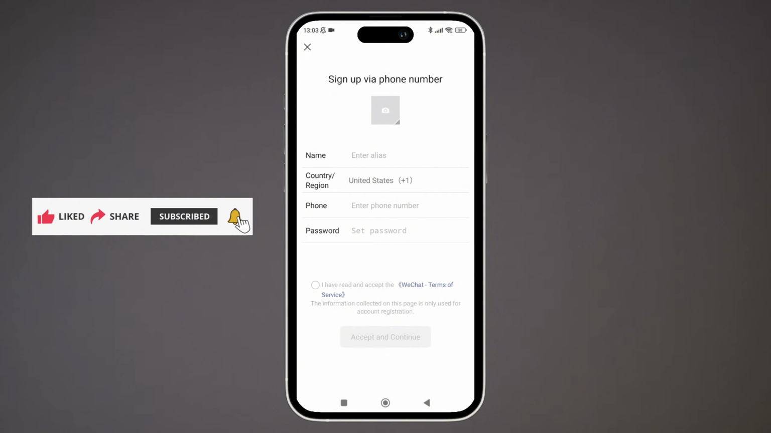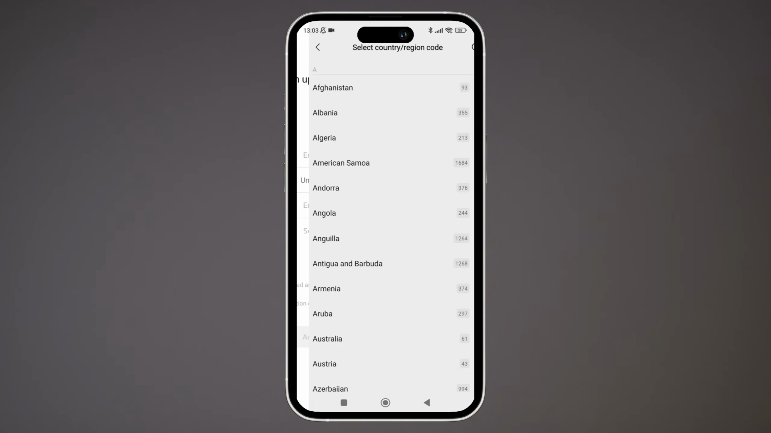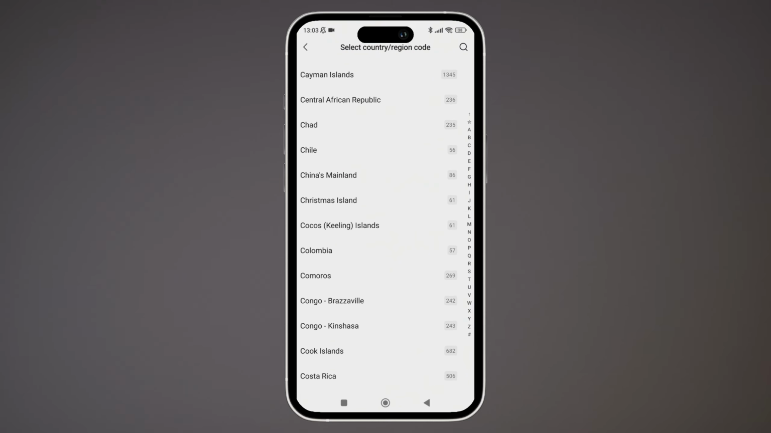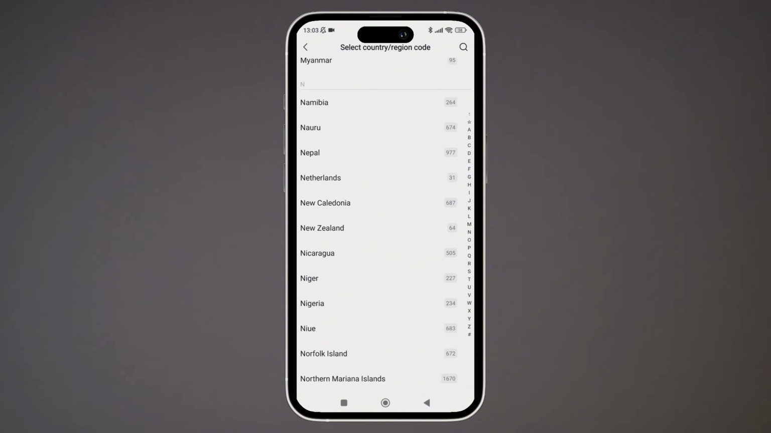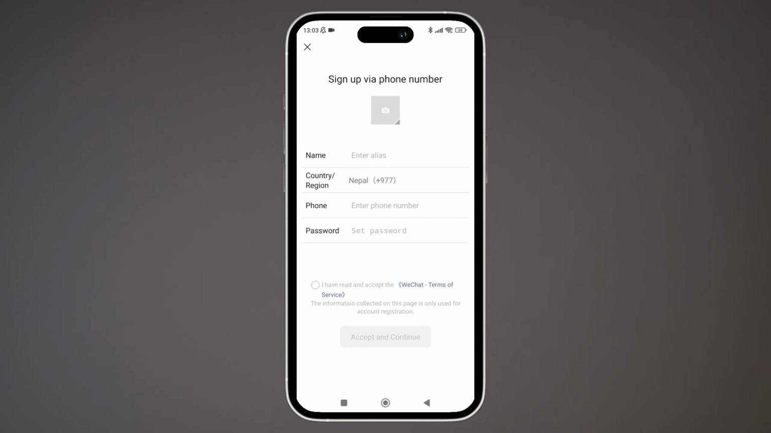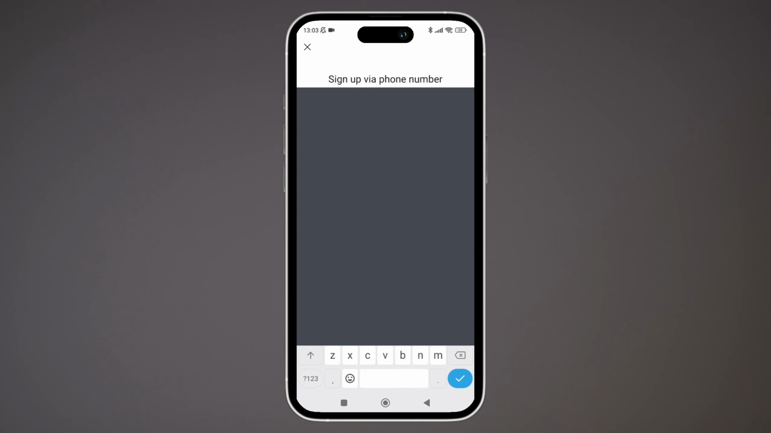Now here, you can simply select your country code first from the drop-down menu. Once you're done selecting the country code, you can simply enter your name at the top. Once you're done with that, you can simply enter your phone number.